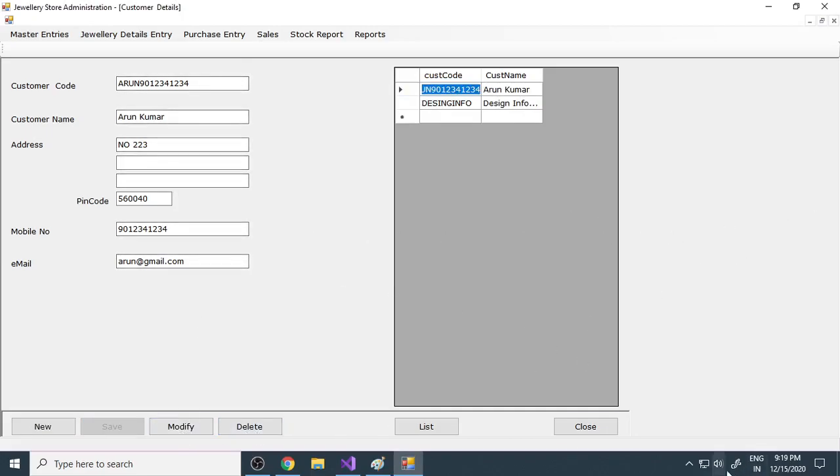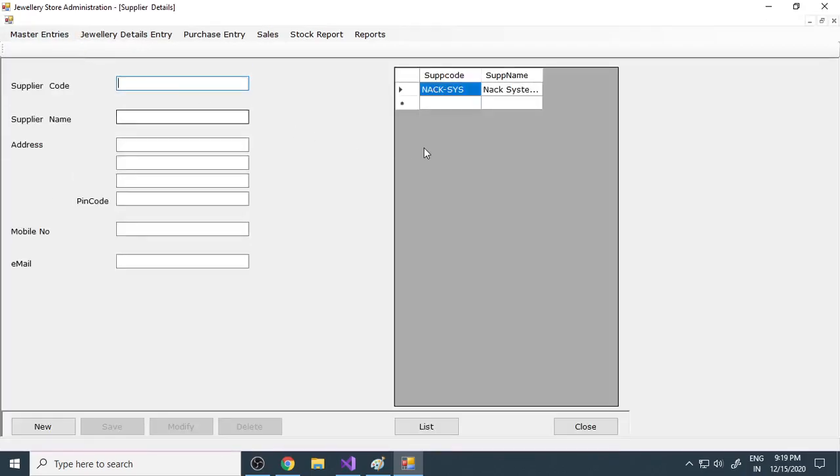You can also easily change the background colors. We can change the button colors. We can realign the buttons too, that's possible. Next is the supplier entry. There is one supplier here, and in the same way you click the new button, enter all the details and then save.